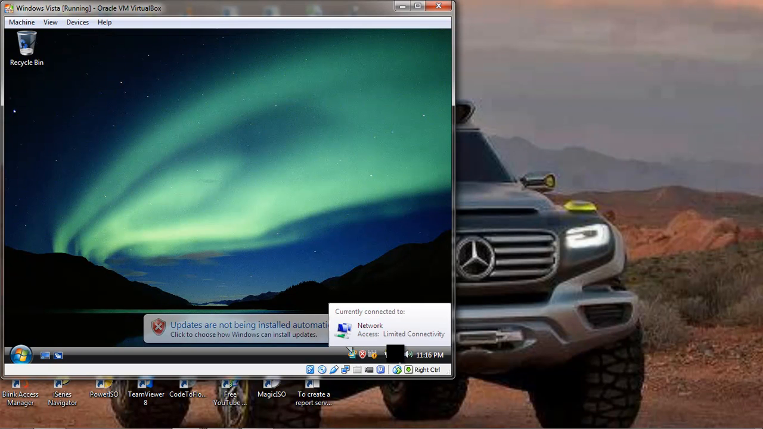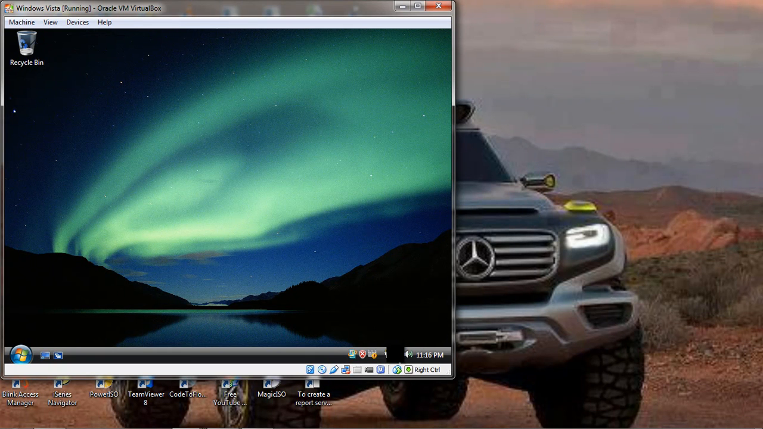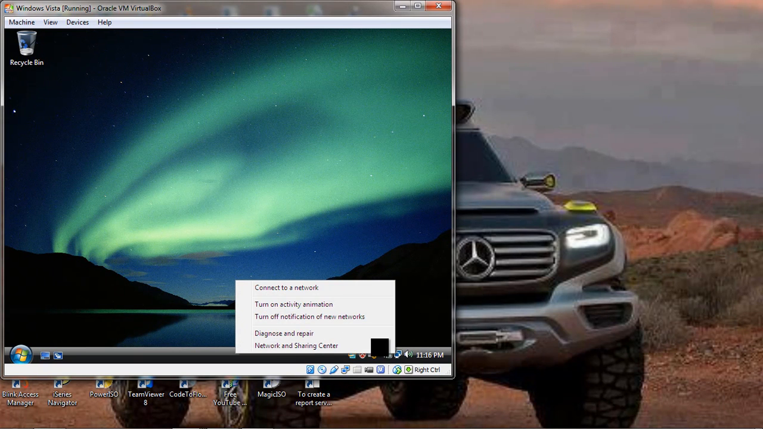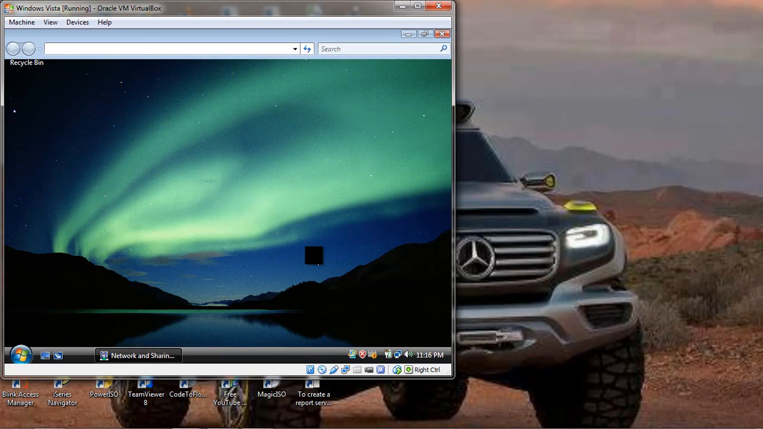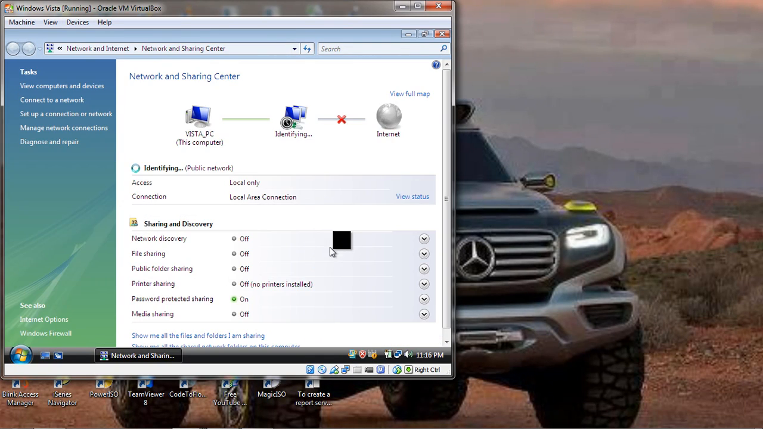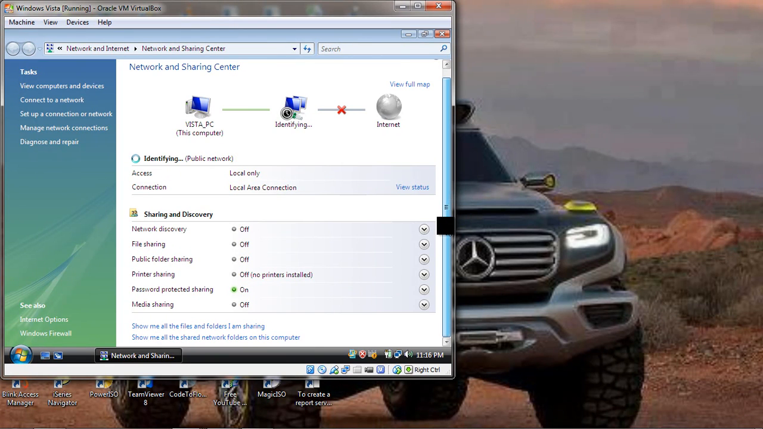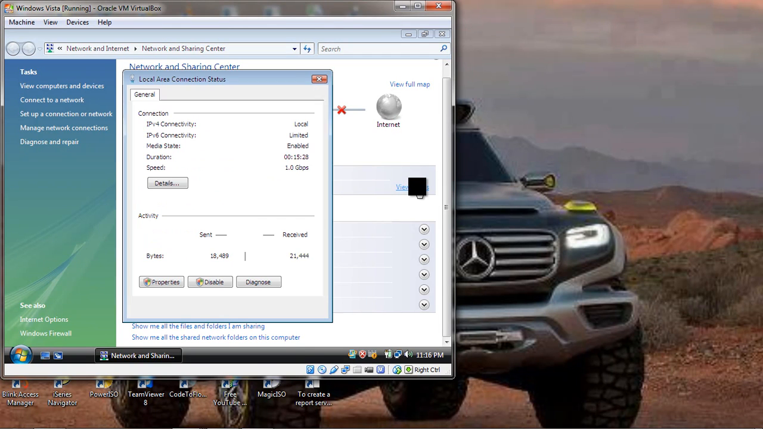Go to the network icon. Right click. Left click, put the network and sharing center. Sharing and discovery tab. Local area tab. Go to view status.